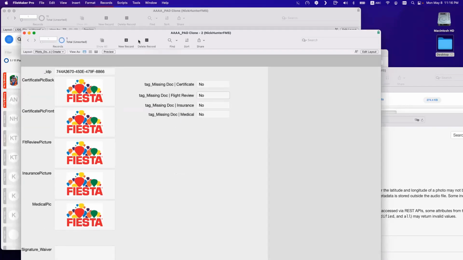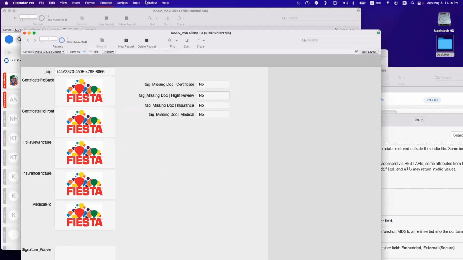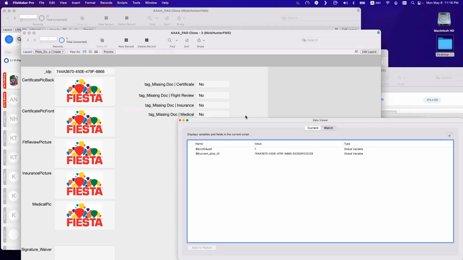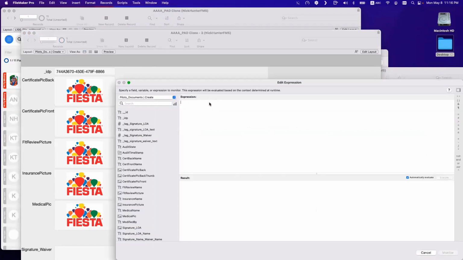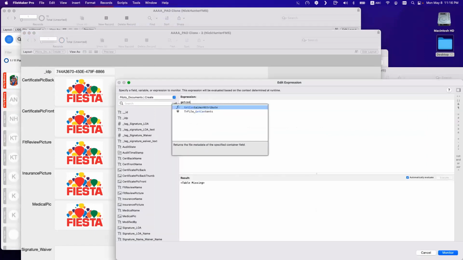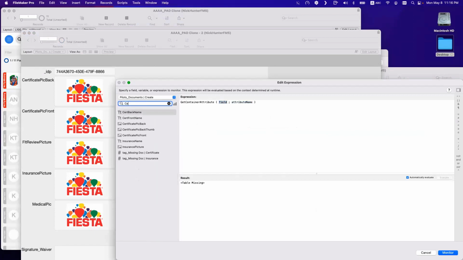Okay, so how does that work? For example, I want the file name of that field, that photo that I have inside, right? So you get here, you say, okay, Get Container Attributes. You point to that field, right? And here you put the attribute, like this. So you put the attribute name within quotes, right? So you point to the field, and then you have the file name. And this is the file name you have inside.